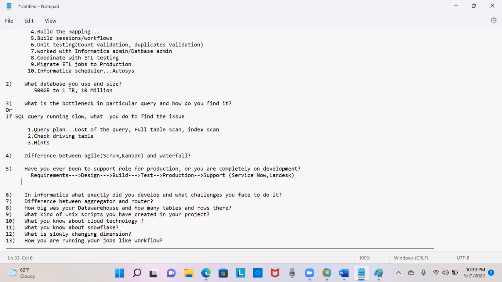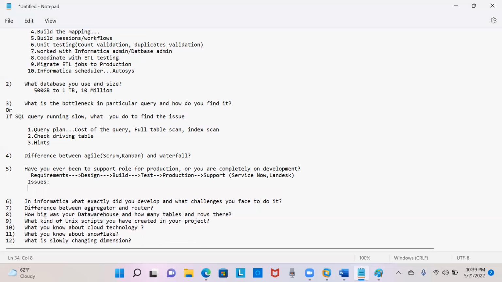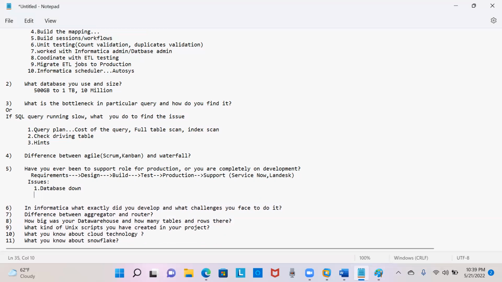If you're applying for an Informatica support role, you can emphasize what kind of issues you have seen. Sometimes if your database goes down, Informatica cannot connect to the database, and all your jobs will fail because it cannot read or write the data. All these are network issues. And most of the time, you see unique constraint violation errors, or data mismatch issues. All of these are the general issues that you see in Informatica.